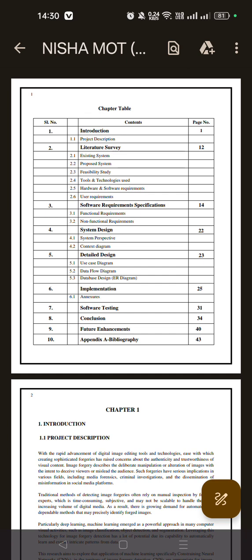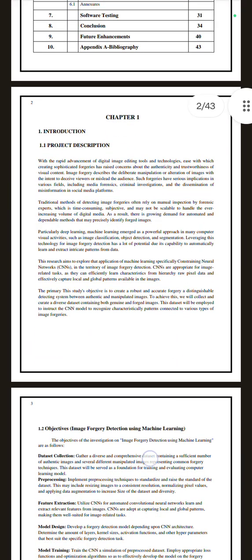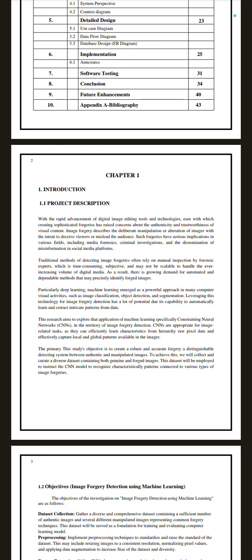I'm going to explain the image forgery detection project, which consists of introduction, project description, literature survey, existing system, proposed system, feasibility study, tools and technology used, hardware and software requirements, user requirements, and software requirement specification, which consists of functional and non-functional requirements. System design consists of context diagrams, detailed designs, use case diagram, and data flow diagram. Implementation consists of code and auxiliaries. Software testing consists of white box and black box testing, and then conclusion, future enhancement, appendix, and bibliography. First, the introduction is the first chapter of the project description.